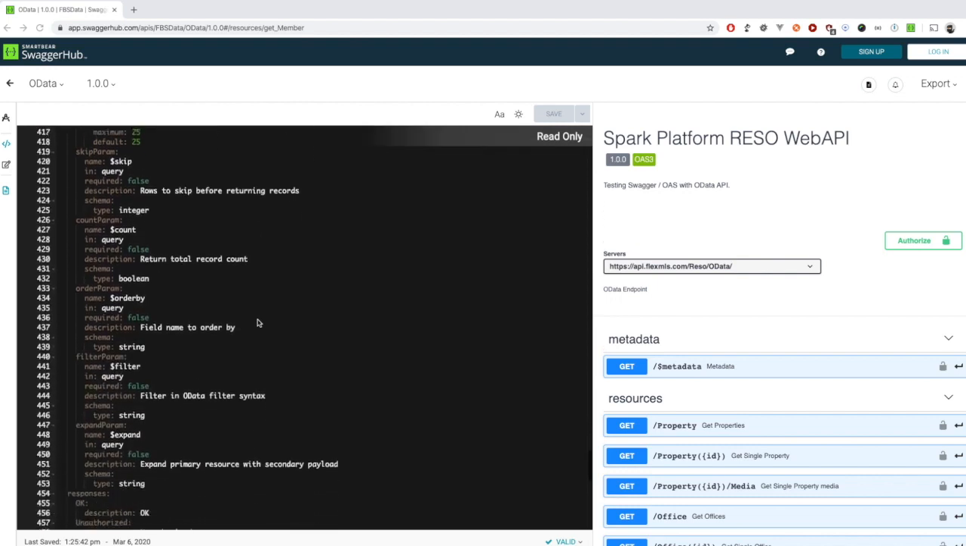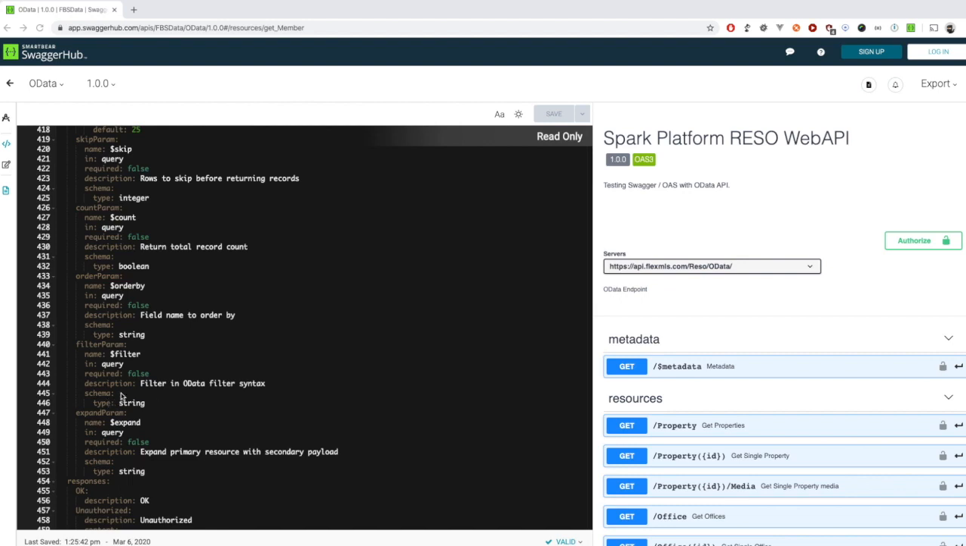You can also provide even examples. So for the filter, perhaps we could add an example there that would show what a valid filter might look like. So these things can be enhanced as we go, and I'm hoping that we can work together collaboratively and make this OAS Swagger doc something that any provider that's using the Web API can benefit from.